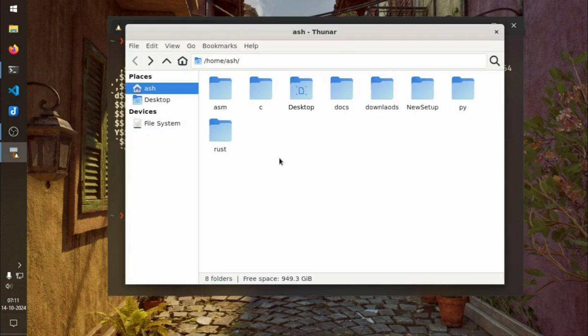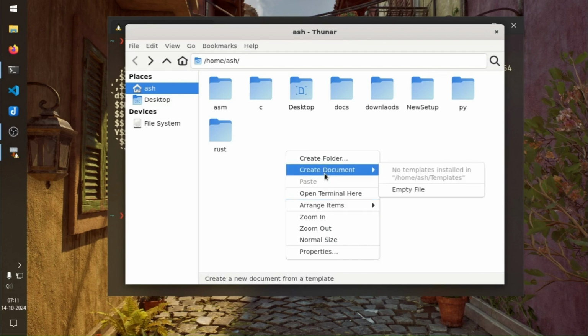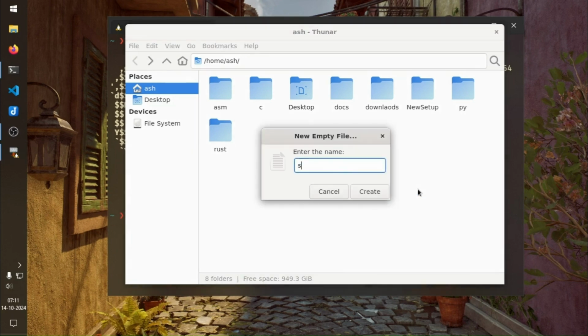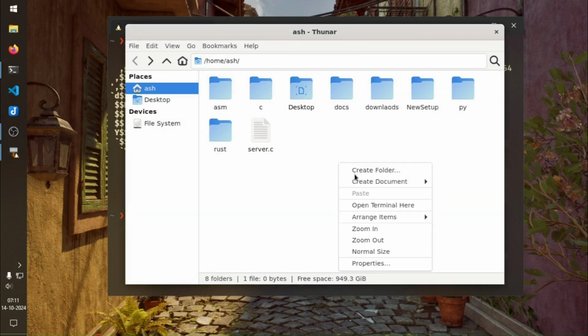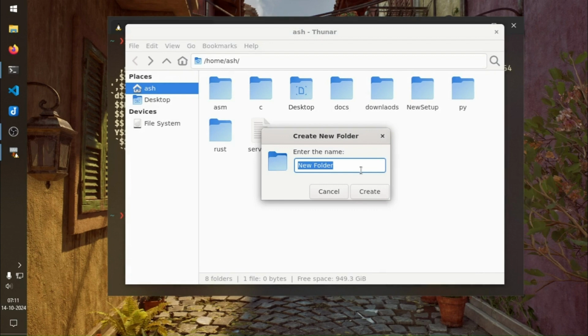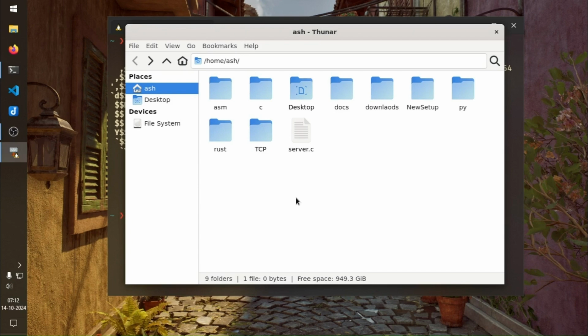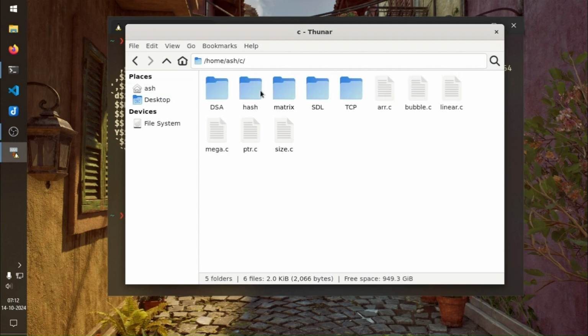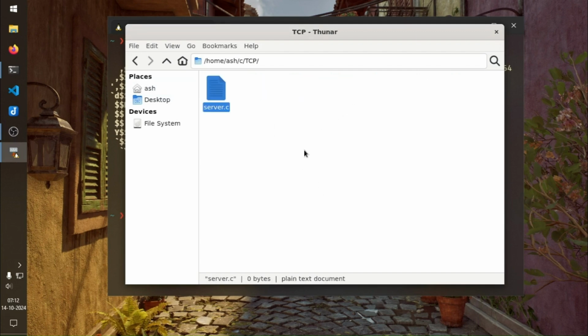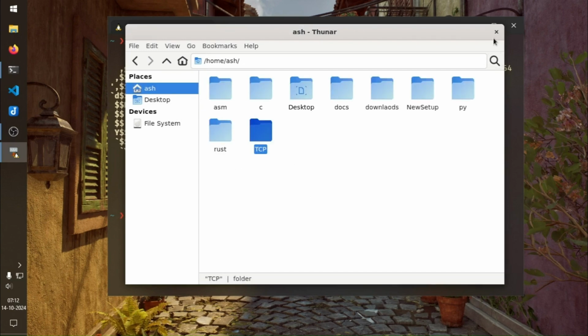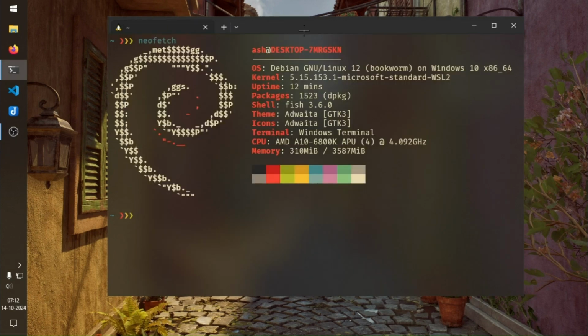For example, if I want to create a new file, I'll create a document, an empty file, for example server.c, or a new folder like this, TCP. And if I want to move this to any other place, I can do this, Control X to cut this and move to here. And this is very inefficient. So let me show you the power of command line.